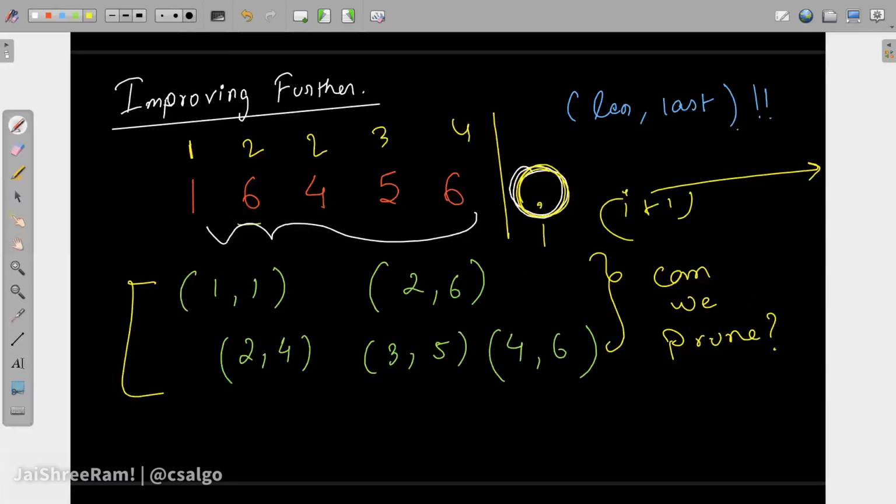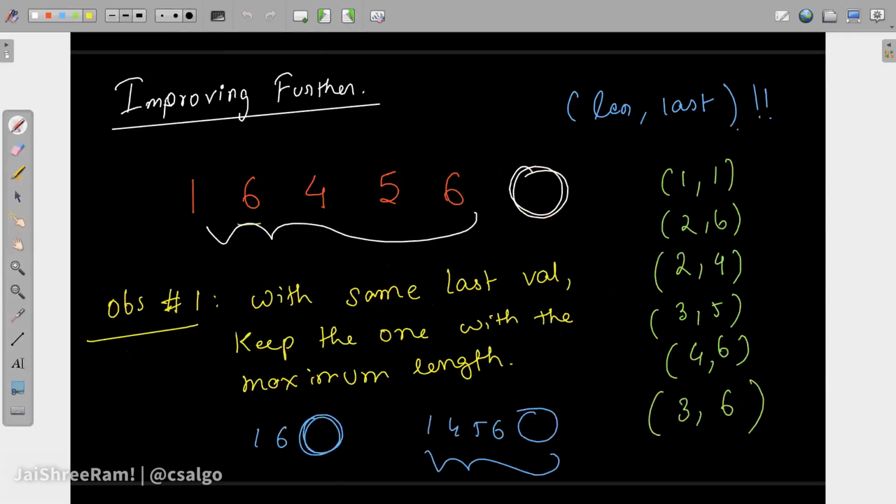But we just cannot do it based on ARR of I only. Okay, so we will just do some general observations. With the same last value, with two elements ending at the same last value, we only keep the one which has the maximum length. Does this make sense?